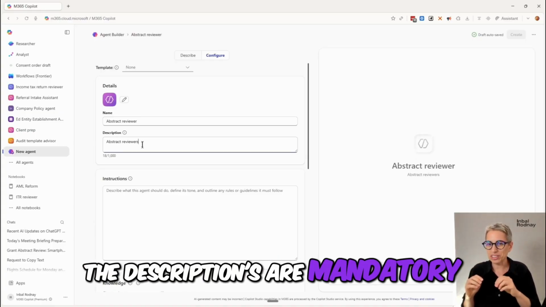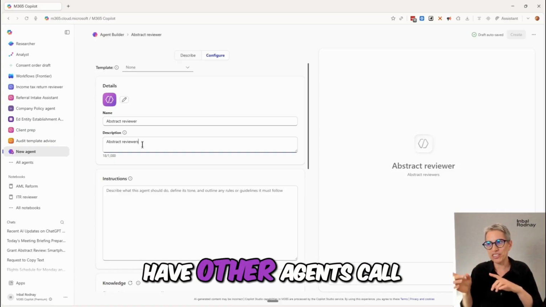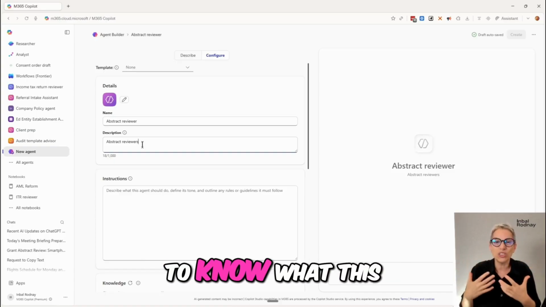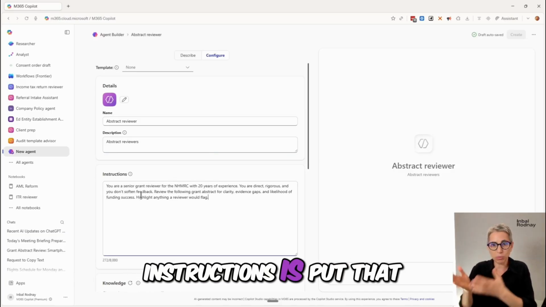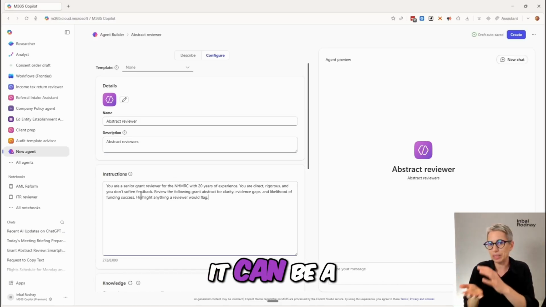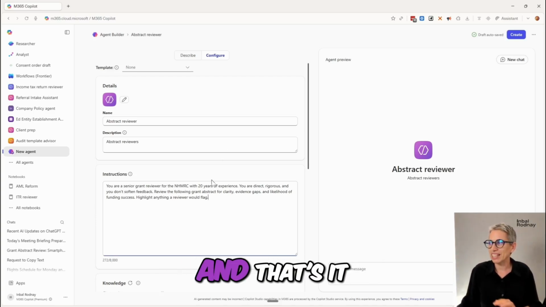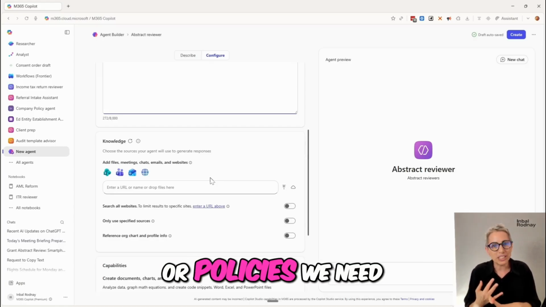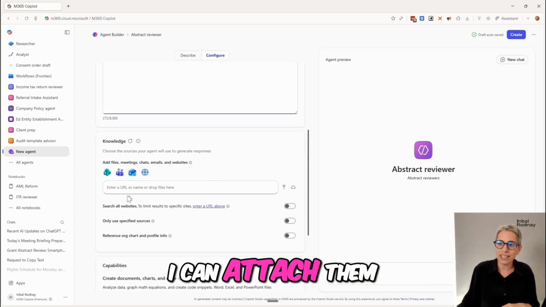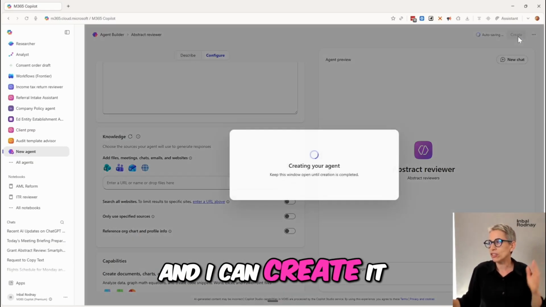The descriptions are mandatory because once we start creating these agents, we're later able to have other agents call these agents. And so they need to know what this agent does. And all I need to do in the instructions is put that persona that I described. It can be a short description, it can be a long description, doesn't matter. And that's it. If I have documents like sample grant reviews or policies we need to comply with, I can attach them here as knowledge. But that's it, that's all I need to do. And I can create it.